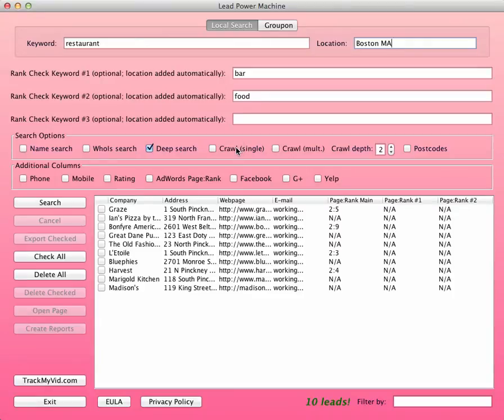Now you also have the option of, instead of just searching the main page of a business for an email address, you can actually crawl the business's website for email addresses. This slows things down as well because we do need to search through the entire, or at least some of the business website for email addresses beyond the first page. If you choose crawl single, we crawl the business's website until we find the first email address, then we stop. If you choose crawl multiple, then we crawl the business's website and get all the email addresses we can.